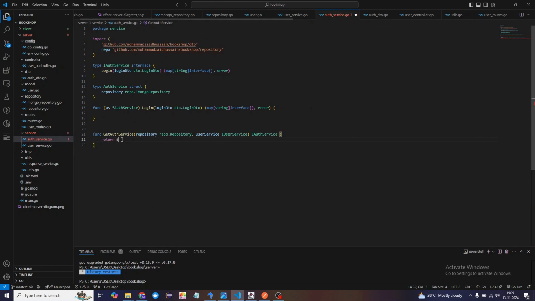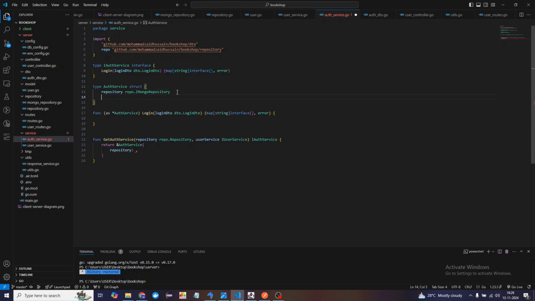return, and it's going to return IAuthService, not I, but the implementation of auth service. Here what we need to pass is the repository, and it is going to hold the user service as well, right? So we can say user service and then IUserService.